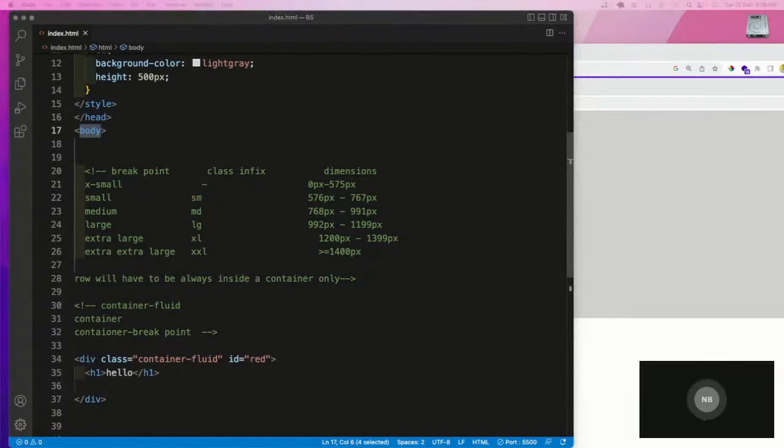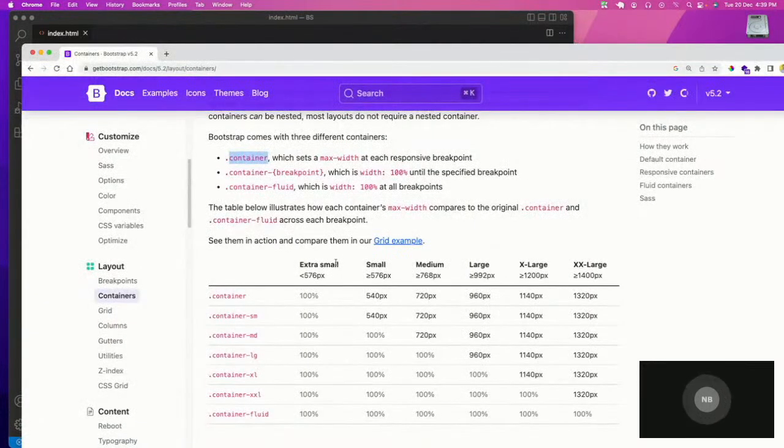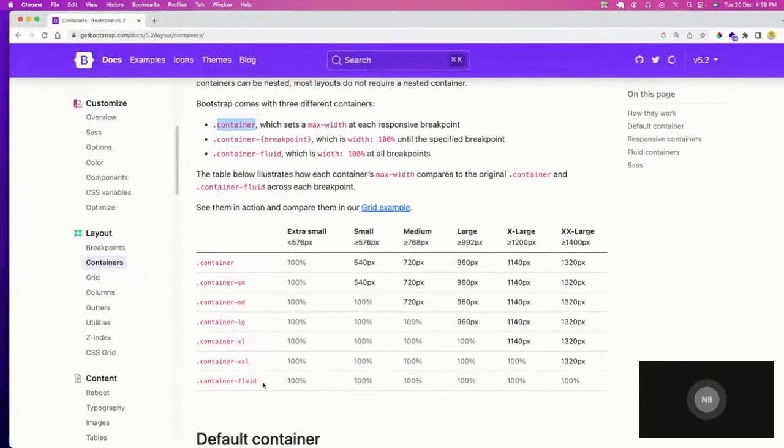Now let us go back to the panel. So here, what is container fluid? Container fluid uses the width of 100% for all the breakpoints. So let us see container fluid. Here is the container fluid which uses the width of 100% for all the breakpoints.